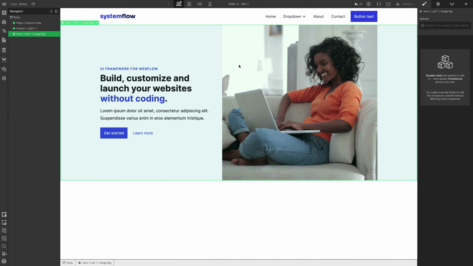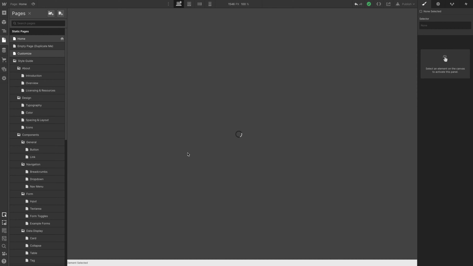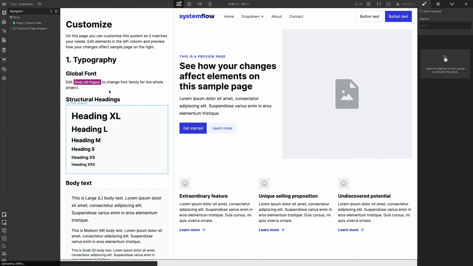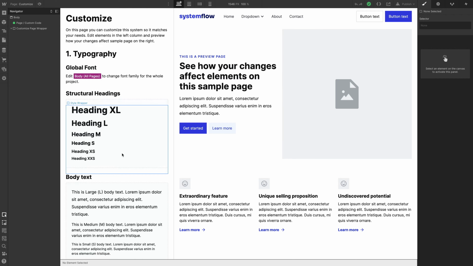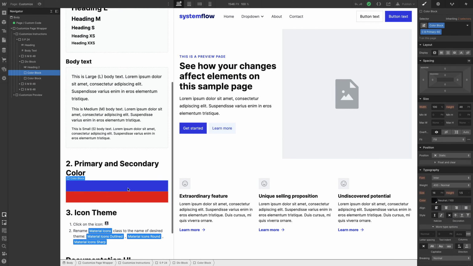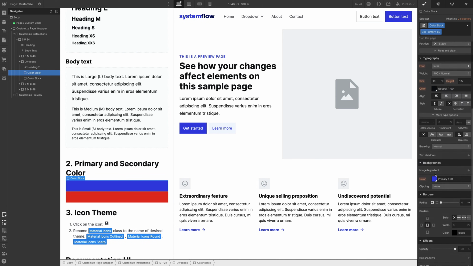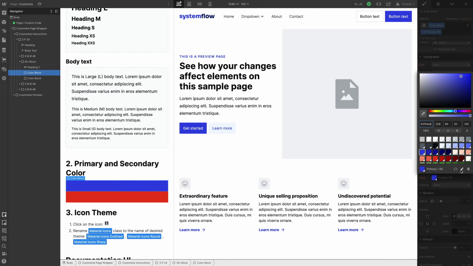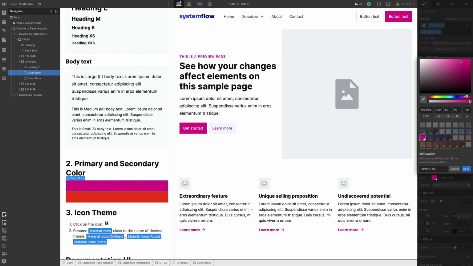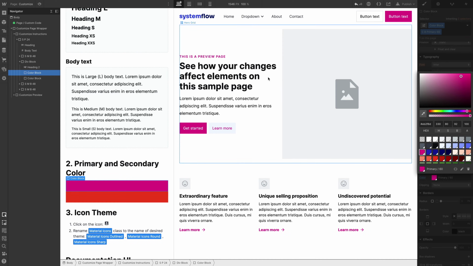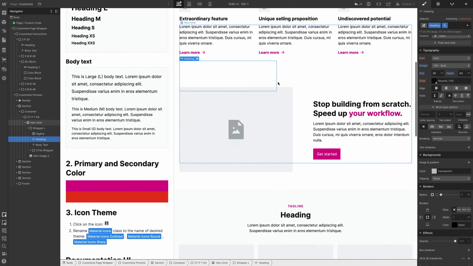Styling these components is super easy, especially as the framework has a customized page that will let you change the fonts, the typography, the text and colors globally to the entire framework. So you basically map what you have in your design. And for example, if you want to change this primary color, you can do so, and you can edit the swatch and then change it to whatever color you have in the design, save it, and you can see that it changes across the entire framework.